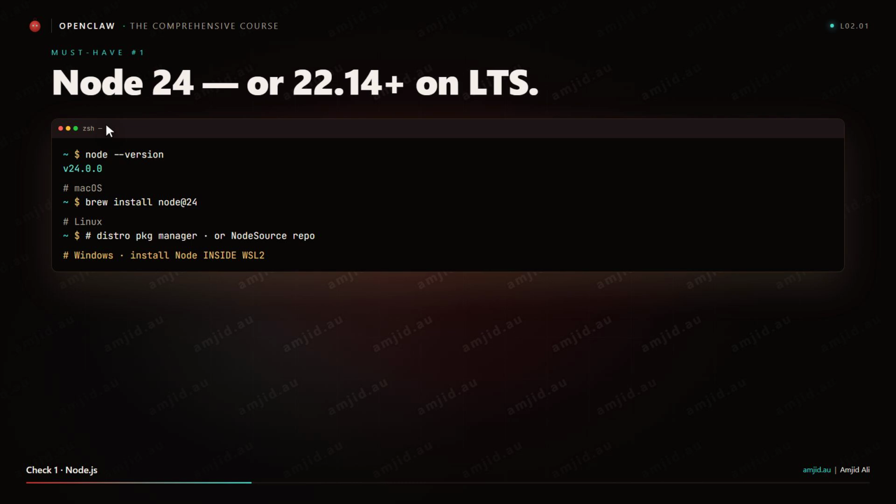Trust me. On macOS, the easy way is Homebrew. You run brew install node@24. On Linux, your distribution package manager or the NodeSource repository. On Windows, install Node inside WSL2. Honestly, that is the smoother path. Do not bother with native Windows Node unless you have a really specific reason. WSL2 avoids a whole class of permission problems we will talk about in lesson 5.